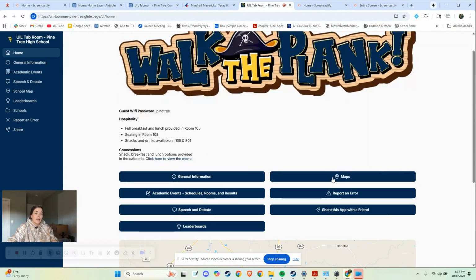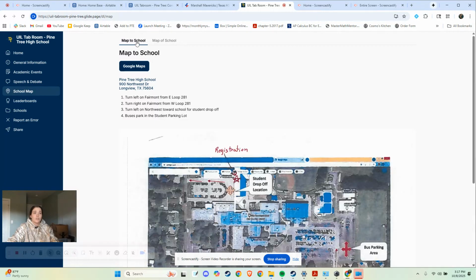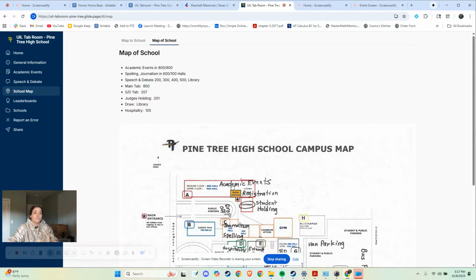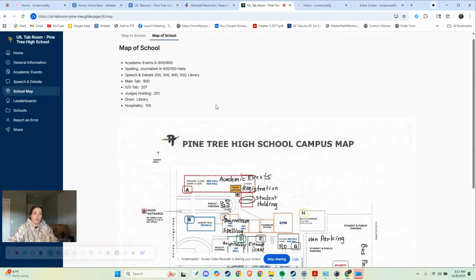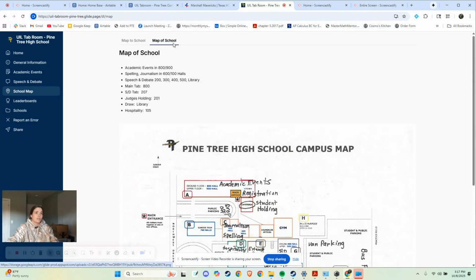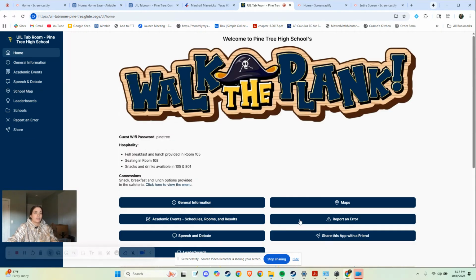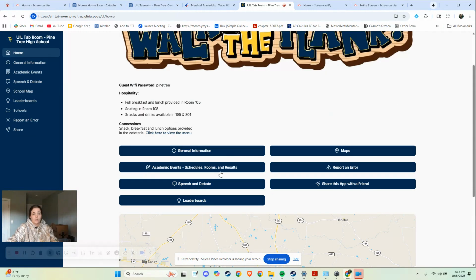We also have maps. Okay, so there's a map to the school. We can click on this link for the Google Maps. There's directions. There's a map. There's also a map of the school with a list of kind of where all of the different events are, so people can see that really easily. I'm just going off the homepage here.